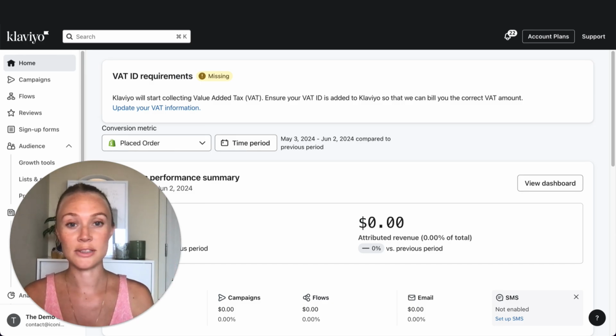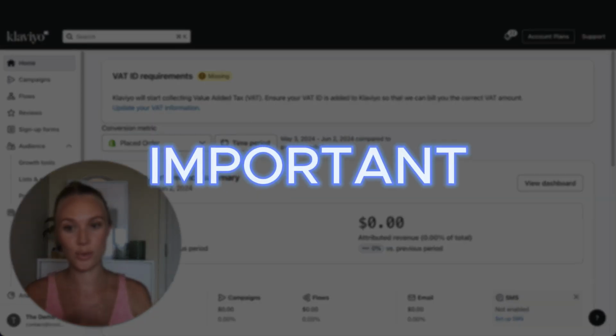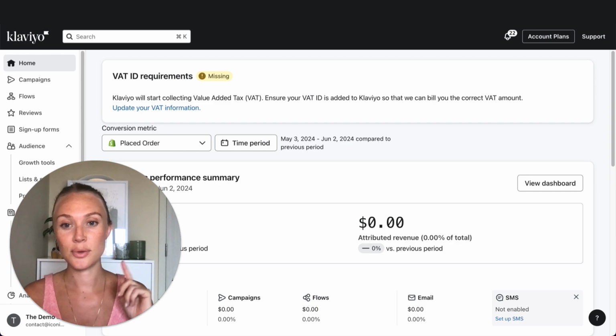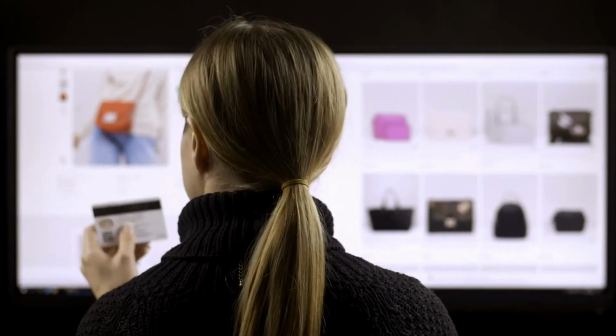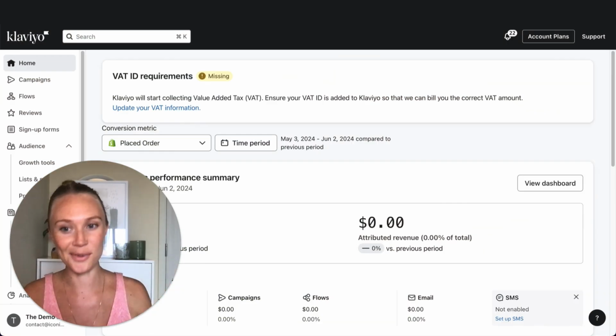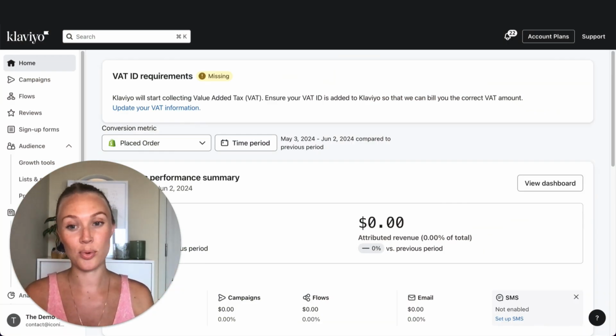The welcome flow is one of the most important flows that you can have for your e-commerce store. This is the one flow that will bring in the most amount of revenue for your e-commerce company of all the flows out there. It outperforms all the flows. So this is a really important flow to have for any e-commerce business.